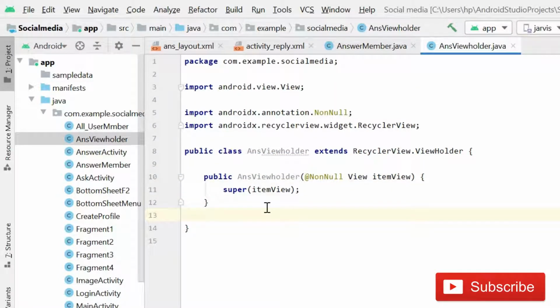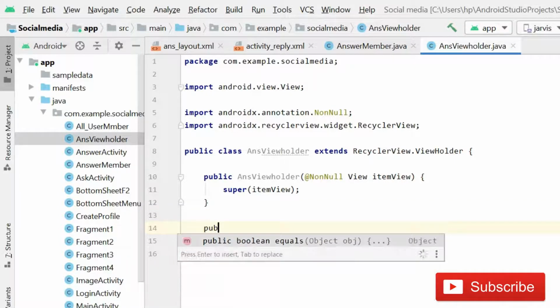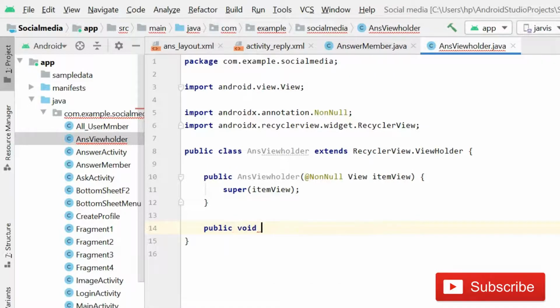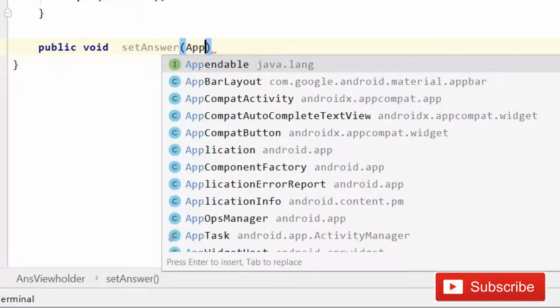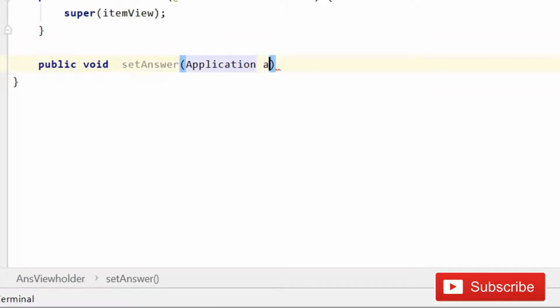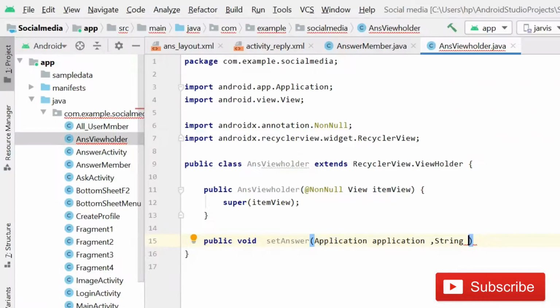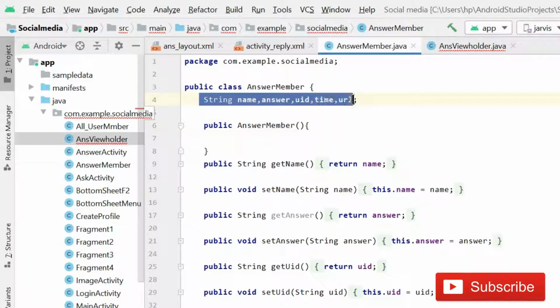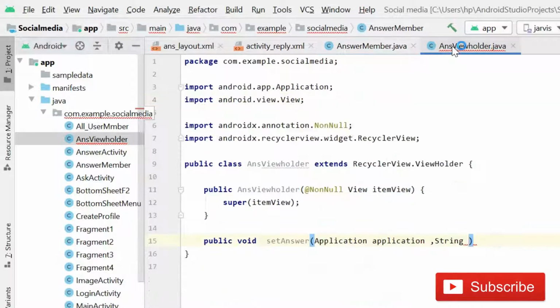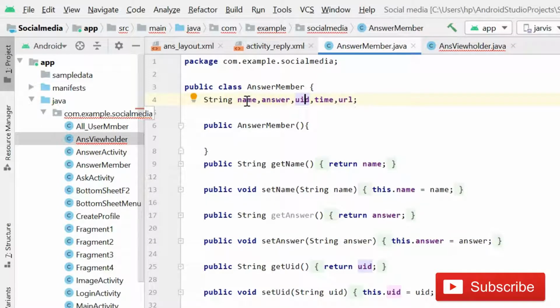Here we are going to write public void. We have to create a very basic method that we will call in the recycler view activity. Understand? So here simply write setAnswer, and now guys, here we will declare strings, but one thing that you have to make sure and keep in mind is that the pattern should be the same as it is here. So first of all, we will write string nameAnswer, then userID, then time, then URL. Understand? This should be the same. So here you can see that this is the member class. So string nameAnswer, userID, and all this stuff.